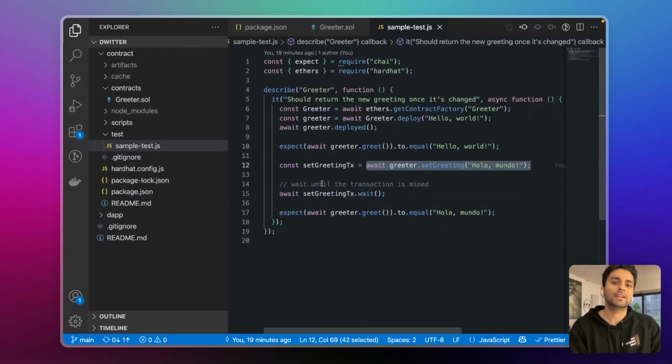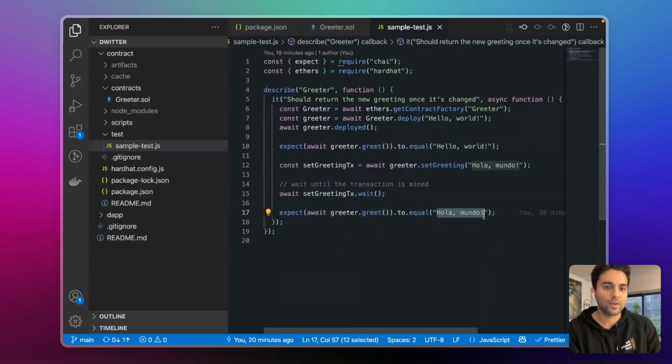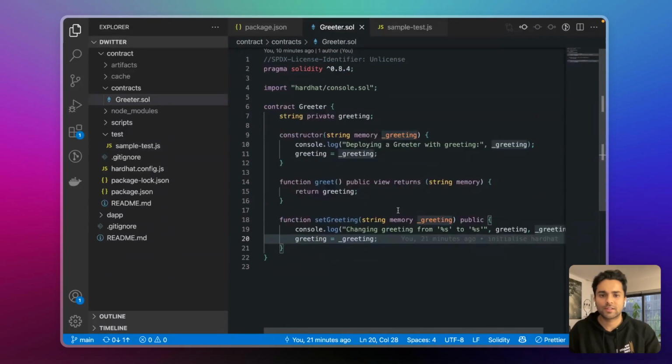This is how the mining takes place, right? The transaction has not instantly completed because, as I said, the network of computers which are running this Ethereum virtual machine will have to verify and will have to set the transaction in the blockchain. And after that is done, we can check that the greet method returns the new value and not the old value. So that's the test. And when you run npx hardhat test, this is the test that's executed. So that's it for this one.